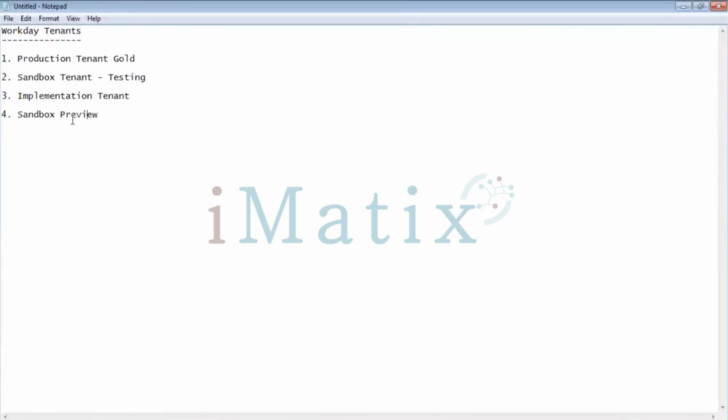but when you run the same report in sandbox preview, it might take 3 minutes or 4 minutes because the performance is not similar to the other tenants for sandbox preview. The space or the kind of resources that Workday has granted for sandbox preview might be a little less than these three tenants.